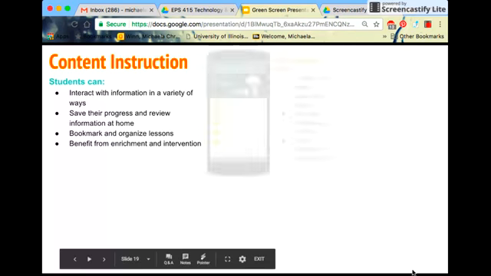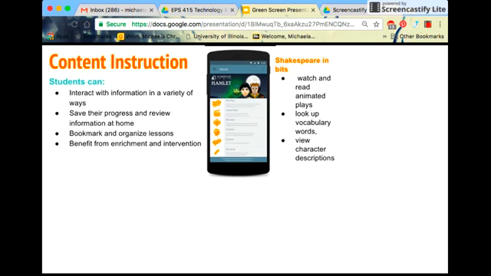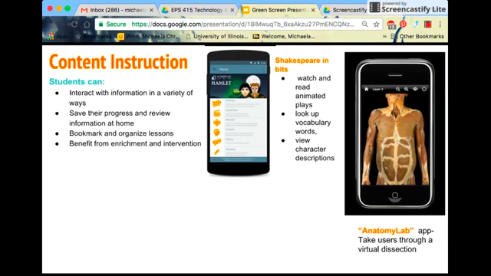Here are a few examples. Shakespeare in Bits allows students to read plays alongside animated video clips of each scene. They can select highlighted vocabulary to view definitions, read summaries of acts, view character descriptions, and more. Another app is Anatomy Lab, which takes users through a virtual dissection of a real human cadaver.